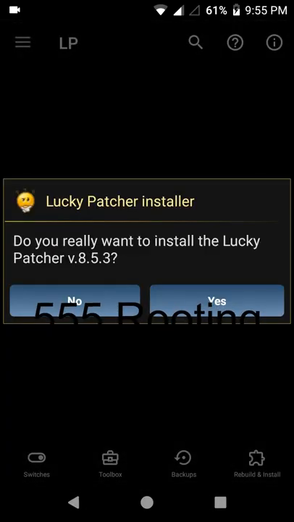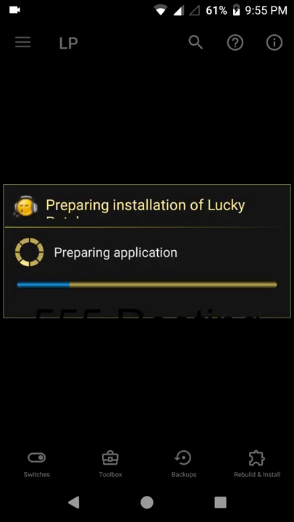When you open LP installer, it'll straight away ask you to download Lucky Patcher. Click yes to proceed. It will start to download Lucky Patcher from the official website.